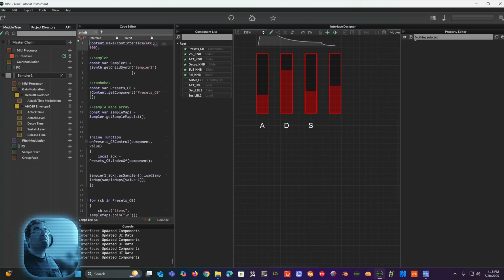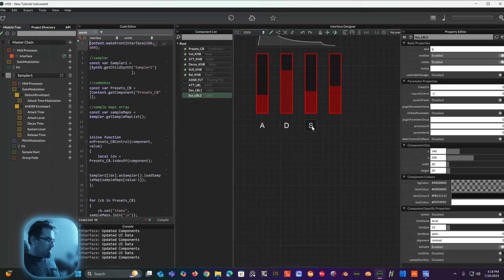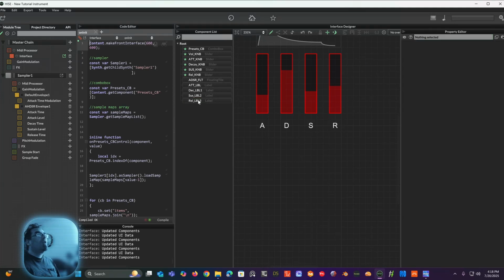Enter. Make sure you press enter. And then this will be duplicated, Control D, and this will be R. And this will be REL label. So you know it's release. And make sure you press enter so it'll take it. Now I've got all of our labels here.